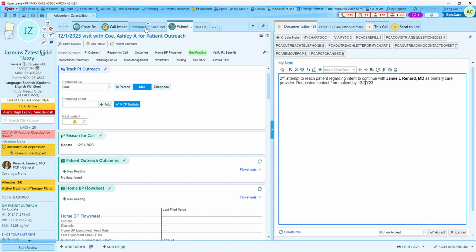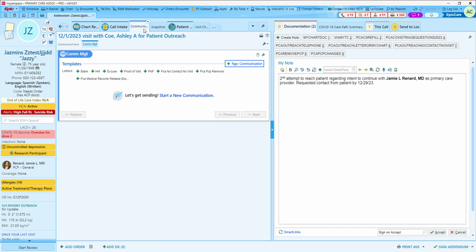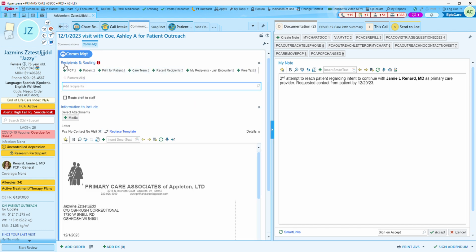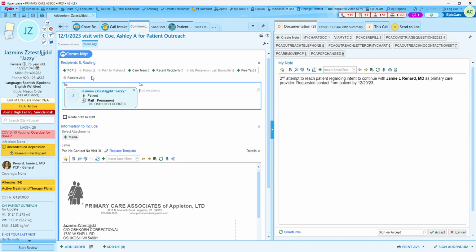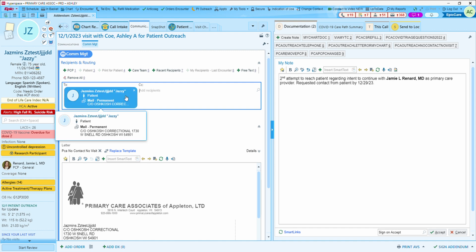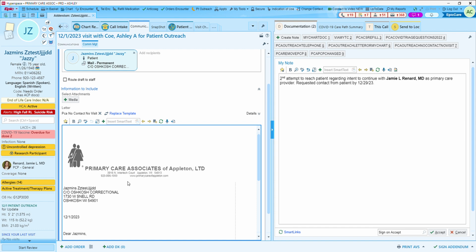So we go to communication. We are going to use the PCA no contact, no visit letter. Again, you may save this as a favorite for easy access. Select that we are sending it to the patient. Make sure you verify that it's mail or my chart, and select the appropriate action.